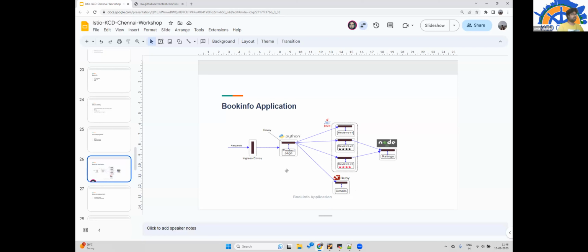So this is what the Bookinfo application is, and using the same application we are going to do all those verifications for traffic management, the security part, the observability part. For the complete demo we are going to use the same application. That's why I took time to explain this complete application as of now.